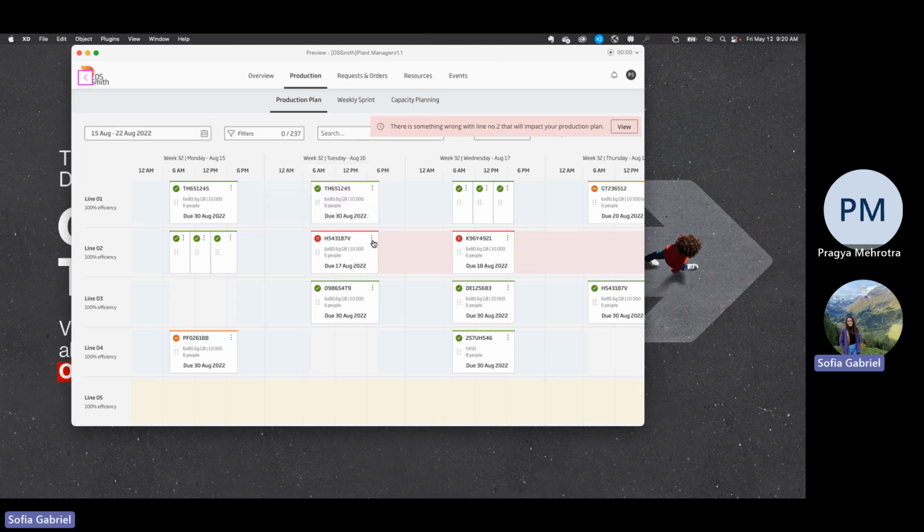So what he will do is click here, and they will have this reschedule option. So they will click reschedule.